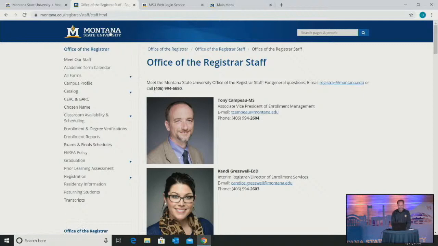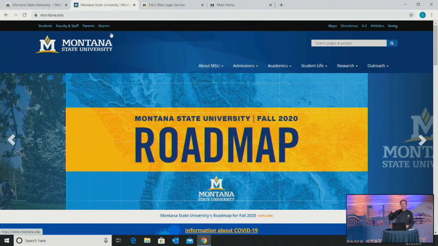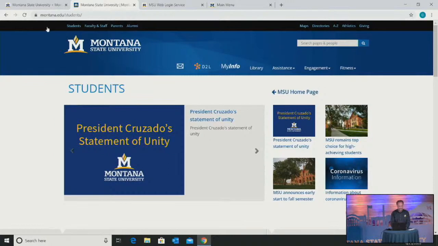But what we really want to talk about today is registering for classes and what tools are available to help you register for classes, because that's ultimately what you're here to do. To walk through that, if you identify as a student, that'll change your homepage, and as you look across the top of the homepage, you have your email.